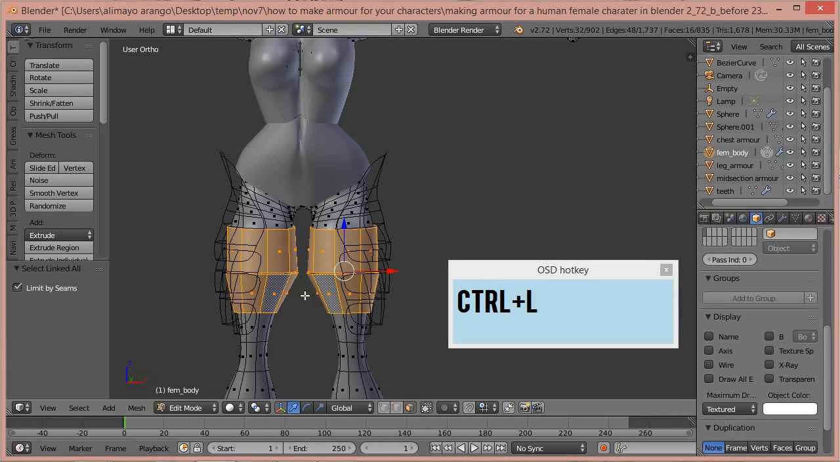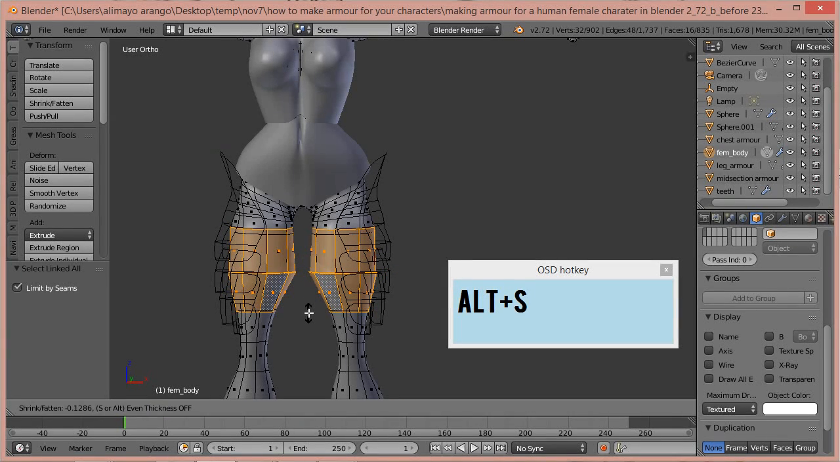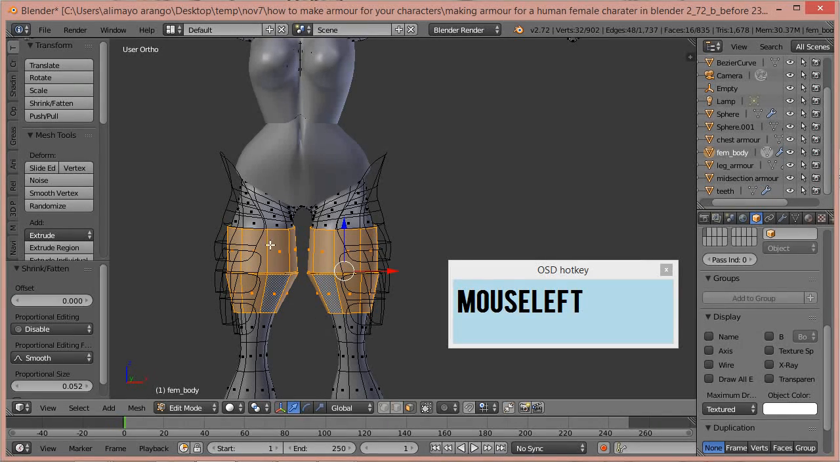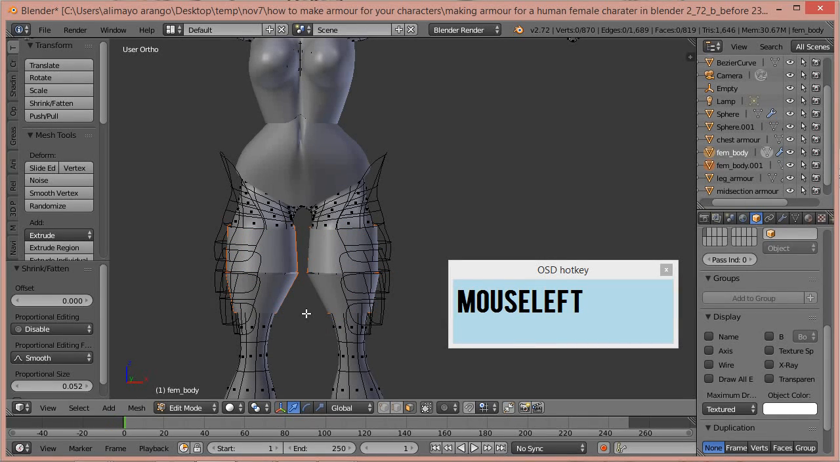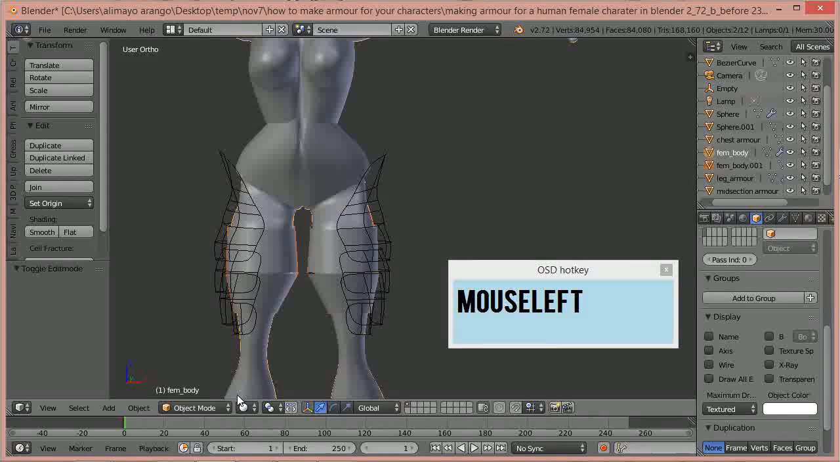Okay, now with these pieces selected, I'm actually going to hit Alt S and make these shrink. I was trying to make them shrink without having them intersect. That's fine. We're going to press P to bring up our separation menu and choose By Selection. Now these are their own armor pieces here. We're going to go into object mode.